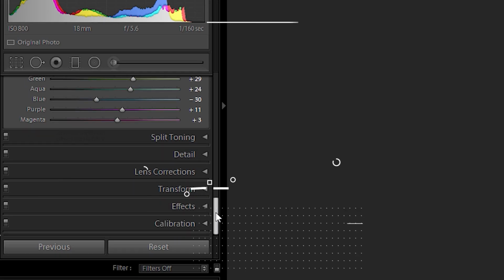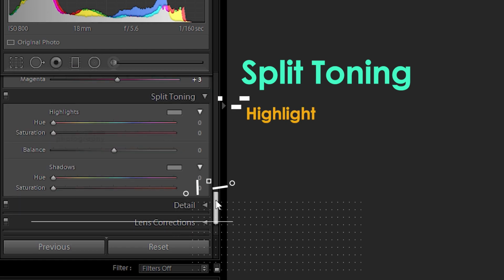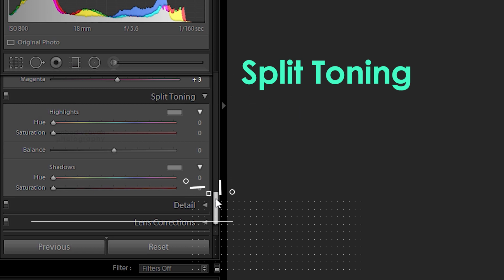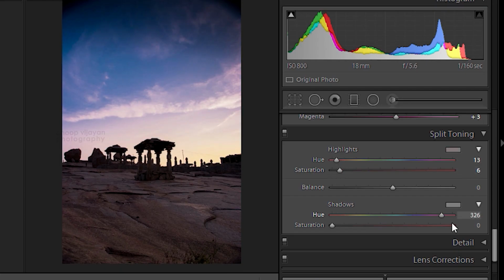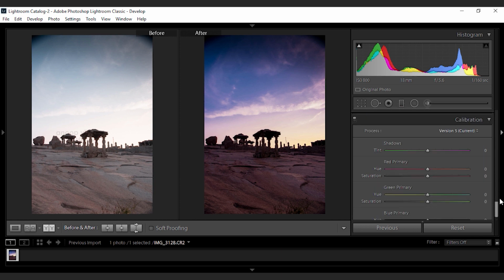Next thing is split toning. I am going to select individual colors for the highlights and individual colors for the shadows, and I'm going to adjust the saturation. Okay, so let's see. Now I have finished the split toning. And then the final one is calibration.